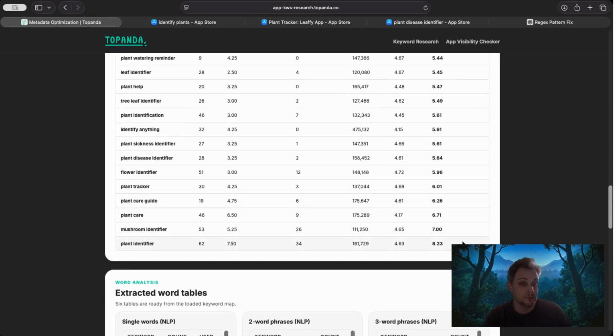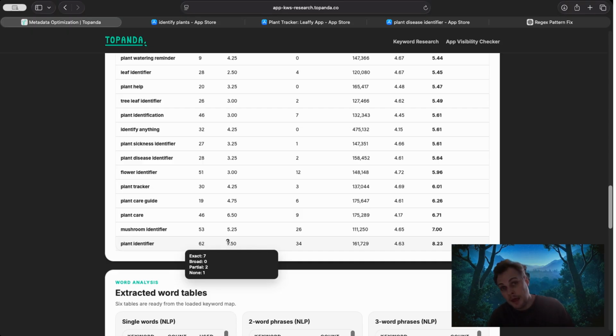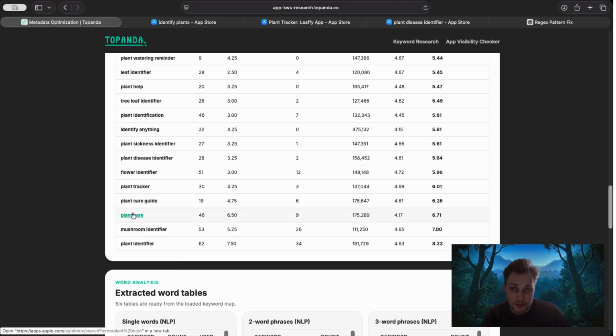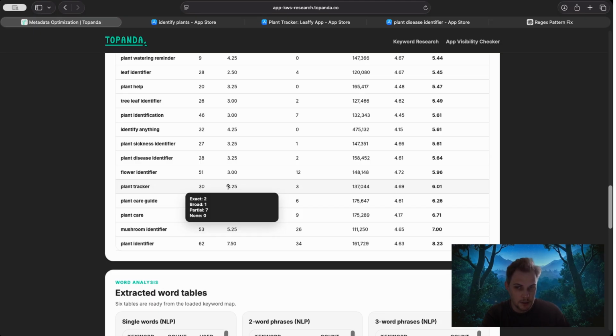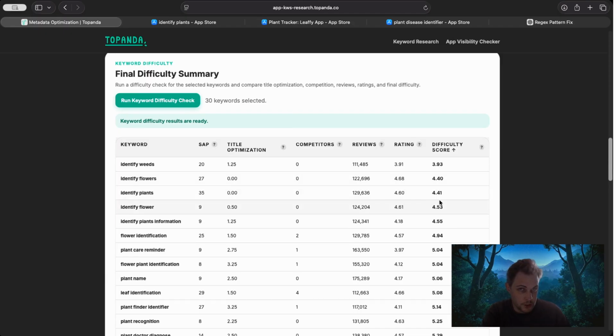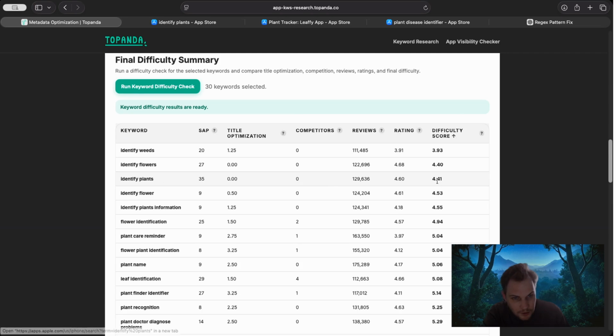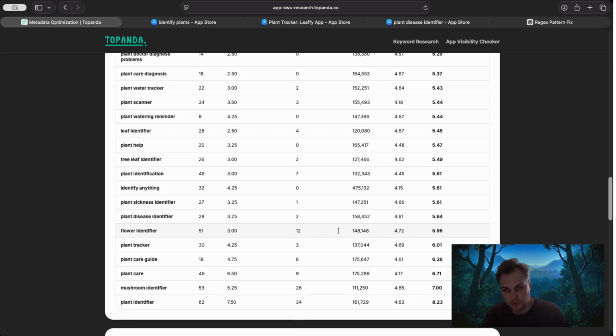And as you scroll down, you get to the most difficult ones, which are Plant Identifier, obviously, with 7 apps with exact match. So no point in building an app and using Plant Identifier in your app title. And the guy here, he chose Plant Tracker, and Plant Tracker is the 5th most competitive keyword. 2 exact matches. I mean, you can see the score. What's better, 6 or whatever, 440? Yeah, 440. Or even, how much do we have? 441. Yeah, well, I will take 441.